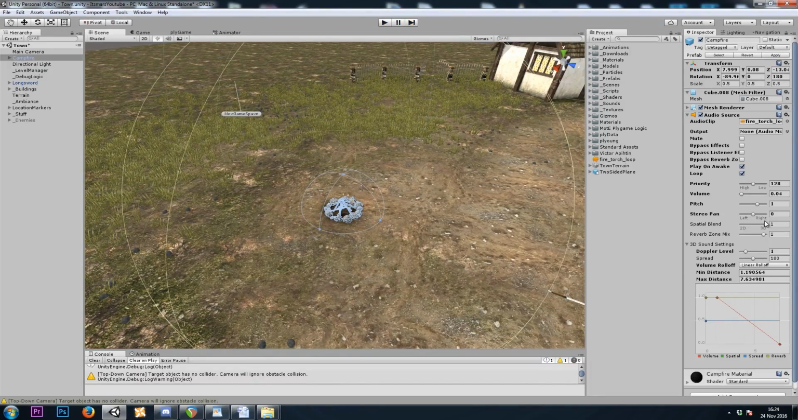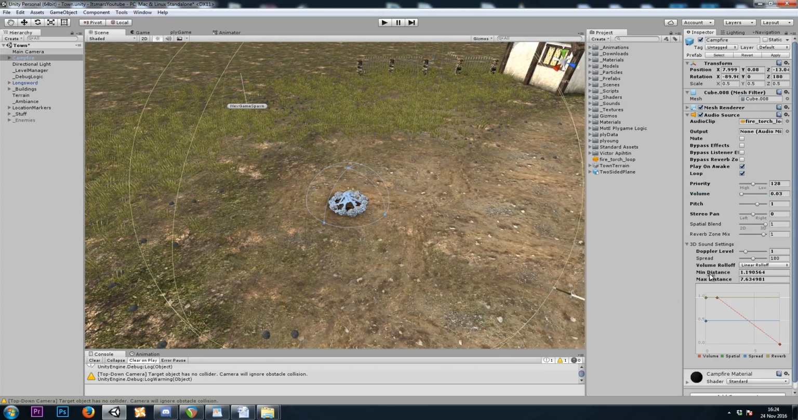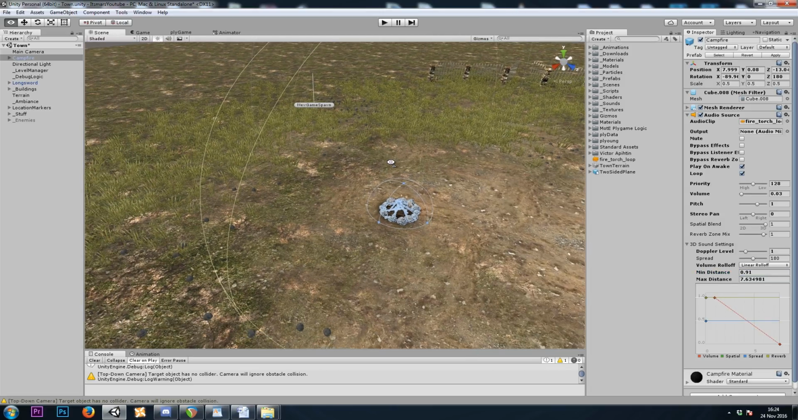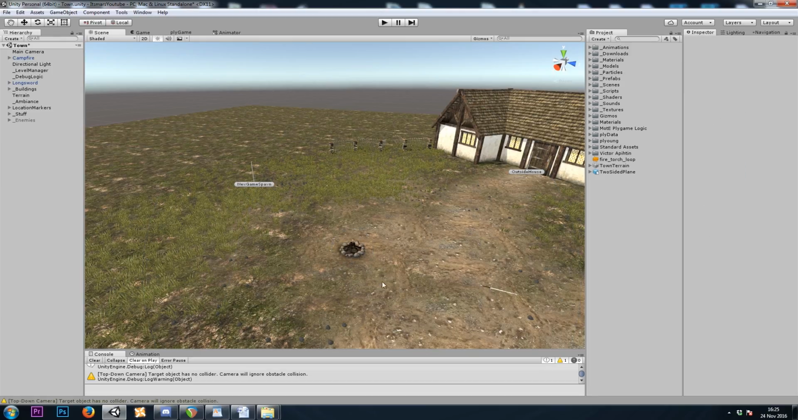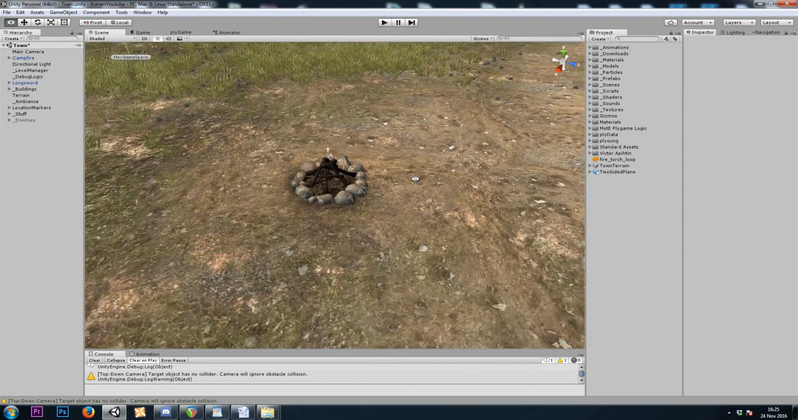So that's actually a bit loud. I might even drop that down to 0.03, and then maybe make the min distance a little smaller. So there we go. We have perfect 3D sound in our game. Let's also take a look at animations.